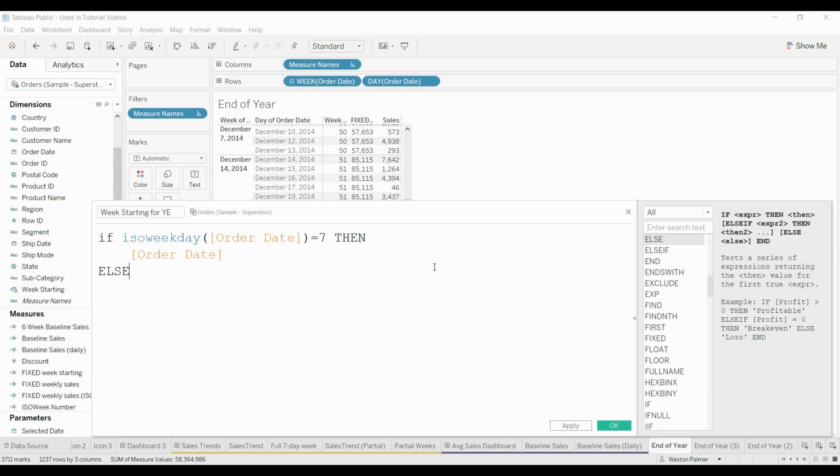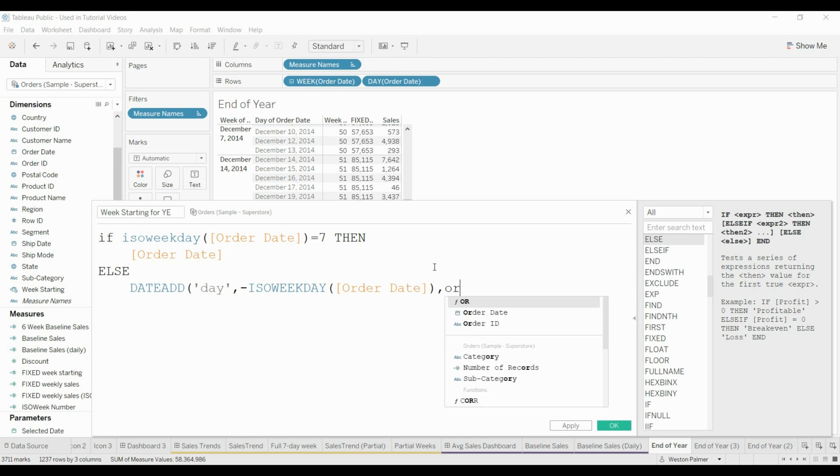Else, we're going to use the DATEADD. We're going to be looking to add days. Actually, we're going to be subtracting days. So I said subtract. We're going to do ISOWEEKDAY again of the order date and add it to the order date.